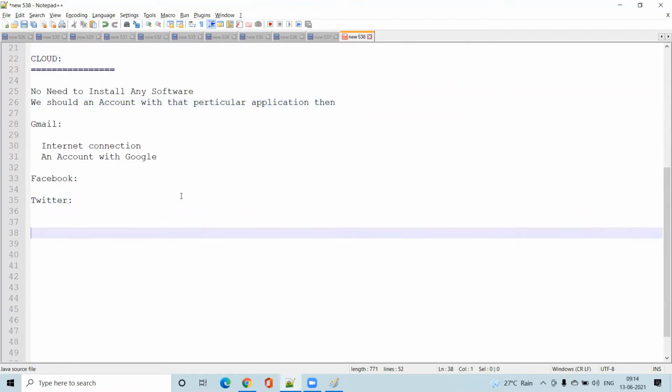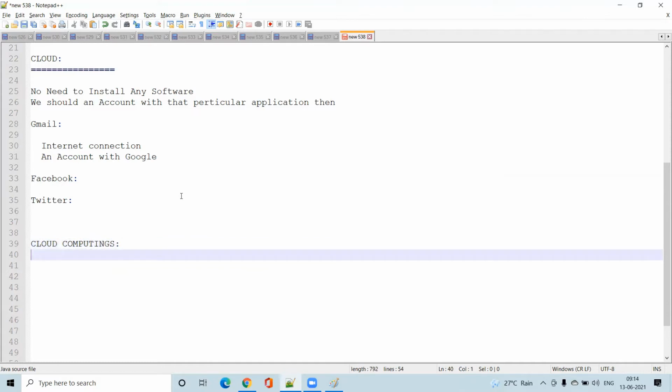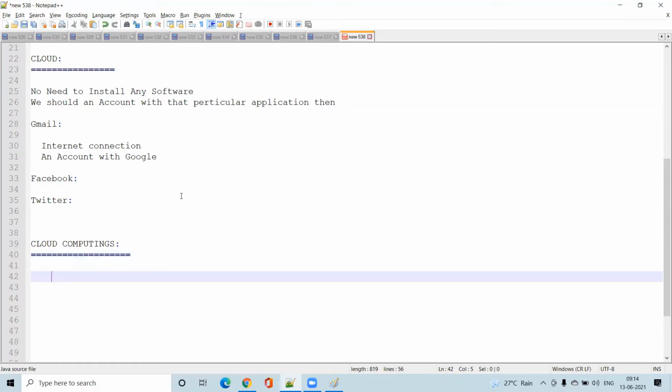Based on this cloud concept, a lot of tools came into the market. Those tools are called cloud computing tools. Which concept? No need to install any software. Wherever you go, you can access your application, and for that purpose you need an account with that particular application. Based on this concept, a lot of tools came into the picture. Those tools are called cloud computing tools.